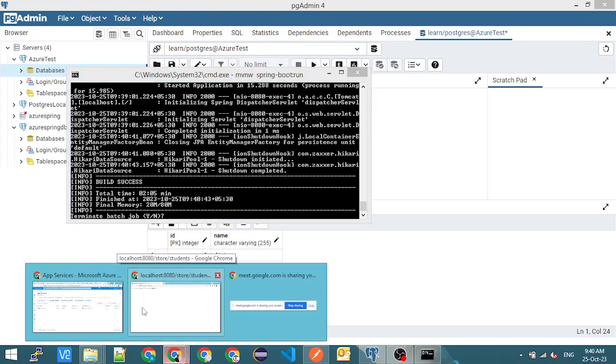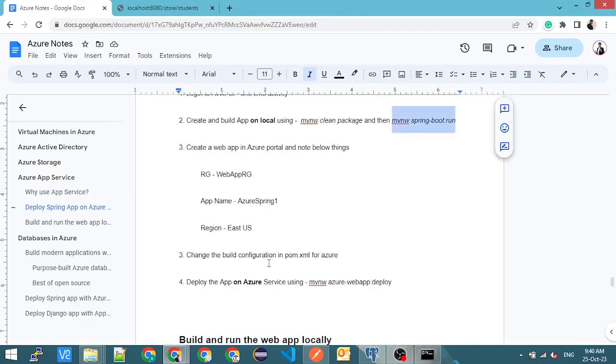That's it. The only final step left. So I'm just going to my notes again. Final step, I already modified these things. I don't need to do it again. The build configuration for the form I already added earlier. I'm not going to do it. So the last thing is to deploy the app on Azure by doing this.